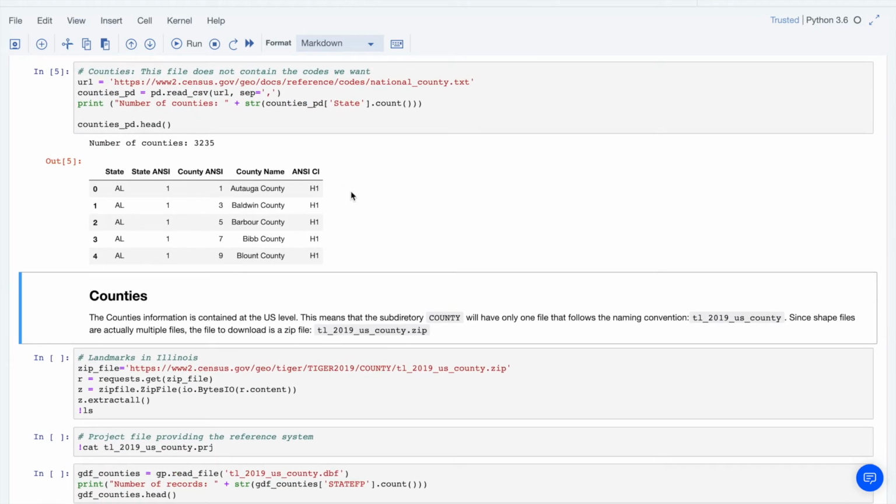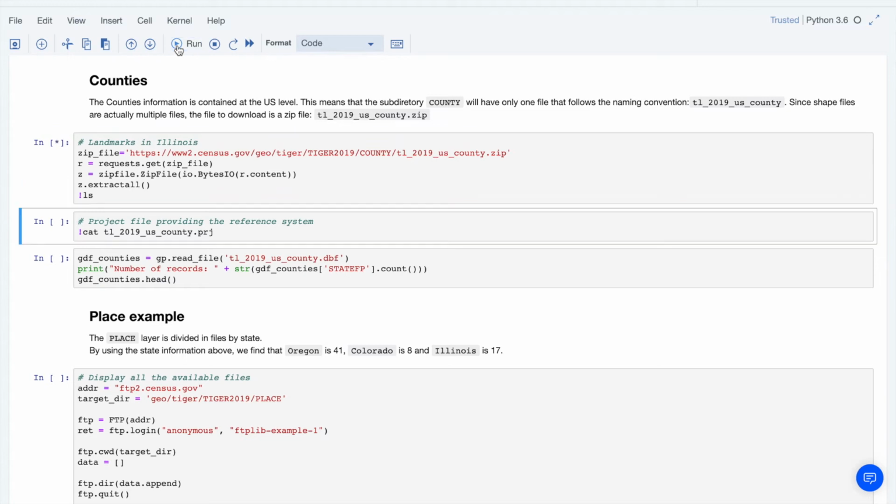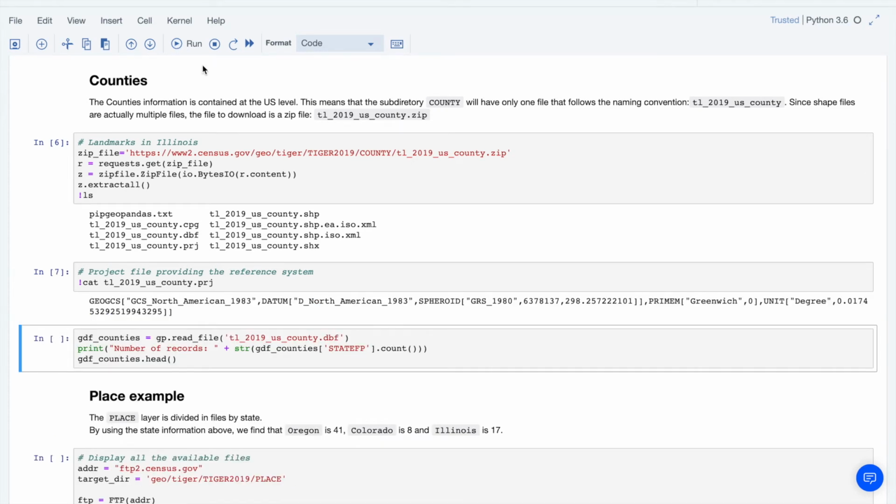Instead, we can read the county shapefile. The county shapefile is at the US level, so it only includes one zip archive. To access the shapefile, we go to the county subdirectory and access TL_2019_US_county.zip. We extract the files from the zip archive and we can then access them from the local environment. The first file in the collection I want to mention is the Prj file. It is what's called a projection file that defines the reference system our shapefiles are using. If you get shapefiles from another system, you could then do conversion between reference systems.